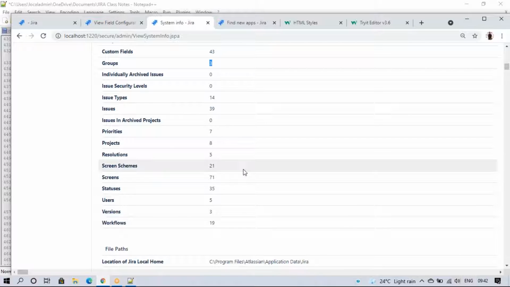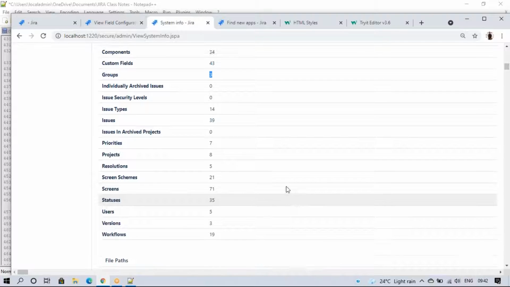If you create any workflow, it will change here. If you create any user, the count will increase here. So with these statistics we can see complete Jira information.